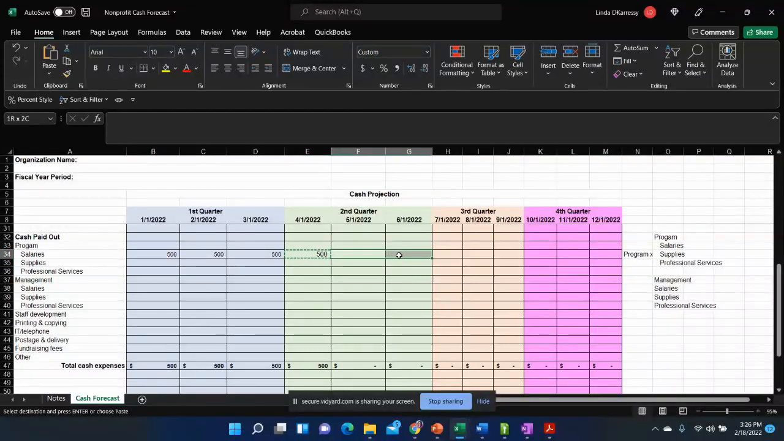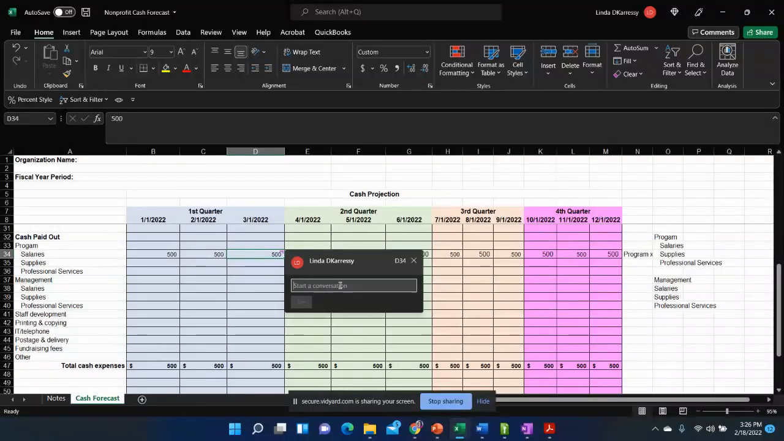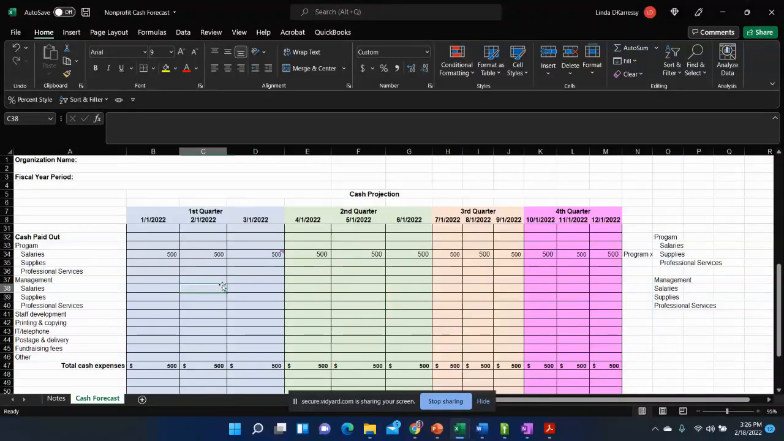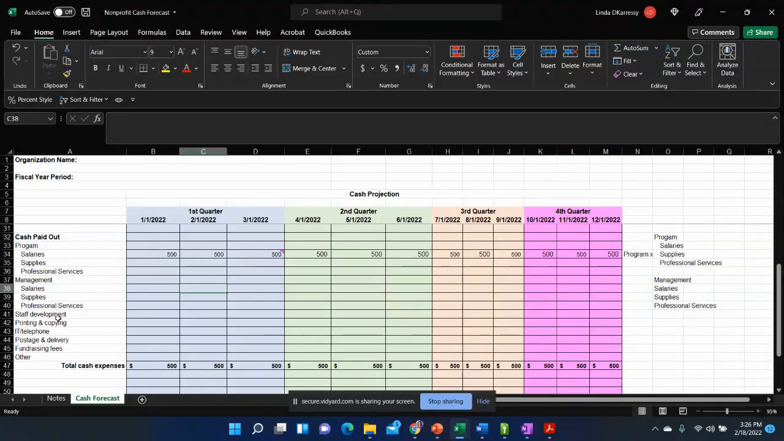And we're just going to have 500 going across. And for that, as you can see, we have 500. If you're familiar with Excel, you go into the cell, you can right click, and then you can put a comment and say, this is for, I don't know, program kids tutoring. And you hit the green mark. You could do that so that way you have your notes there.